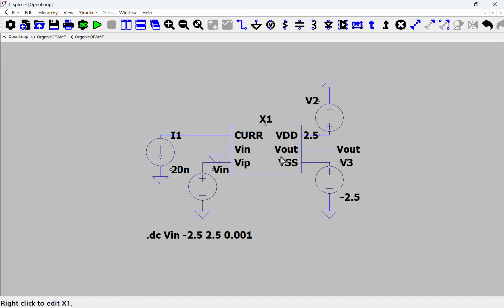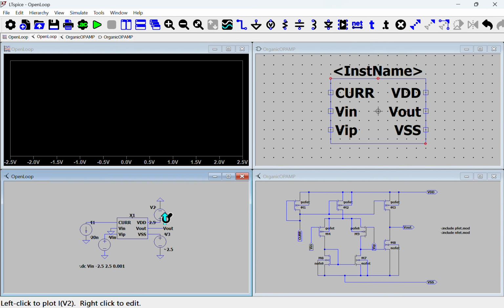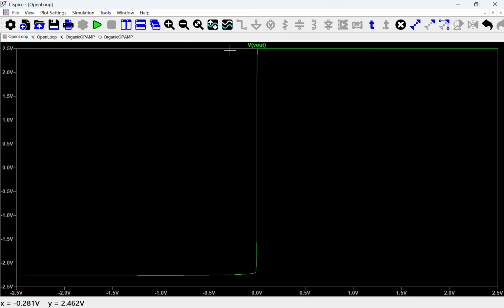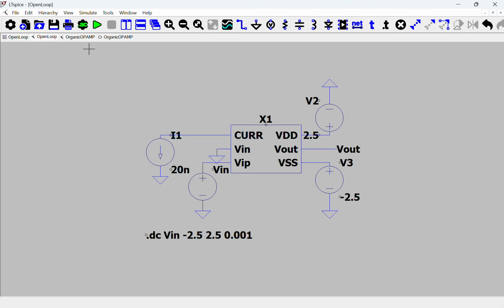The op-amp uses dual supply with VDD being 2.5 volt and VSS being minus 2.5 volt, and this is the Vout terminal which I will be tapping. Now I will simulate this. As you can see, this is the open loop characteristic of the organic op-amp. This is what has been described in the paper, and we are able to successfully reproduce the plot.